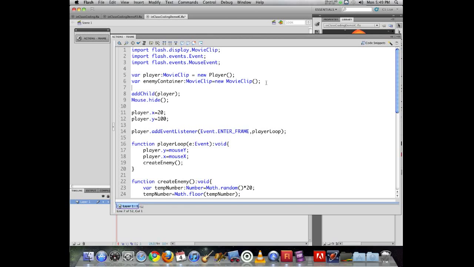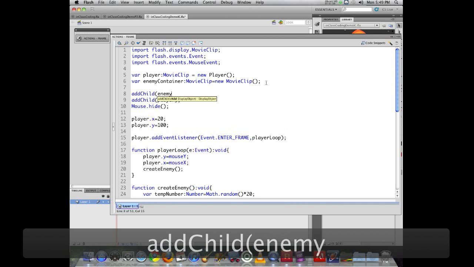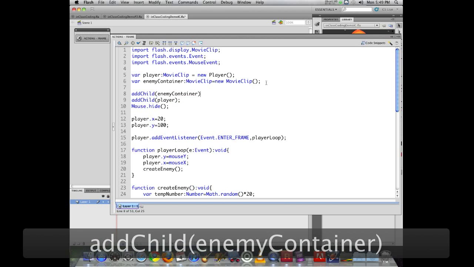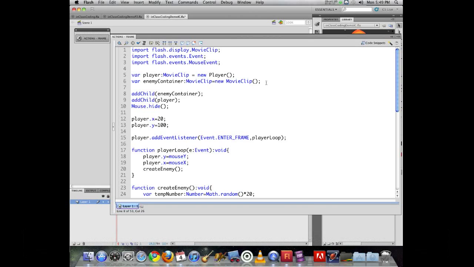And now when I want to put this on screen, I can just type an add child enemy container. Now because I added the enemy container first, the player will be sitting on top of this container, because the first add child I issue puts that object at position 0. Remembering computers like to count starting with 0. The next object will be at position 1, the next one at 2, and it will keep going as long as I keep adding objects.